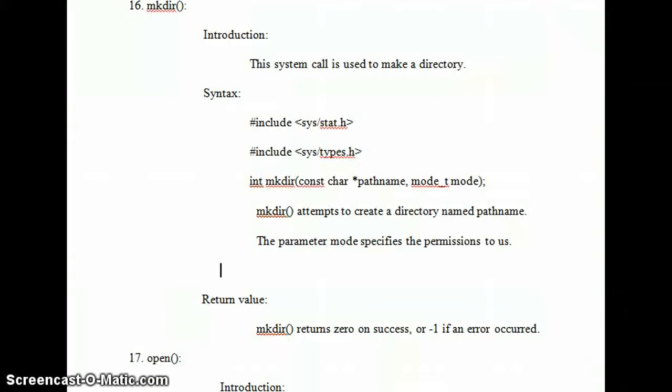The mkdir system call. This system call is used to make a directory. It takes arguments as a path name and mode. mkdir attempts to create a directory named path name. The parameter mode specifies the permissions to use. The return value of the mkdir system call is 0 on success and -1 if an error occurs.